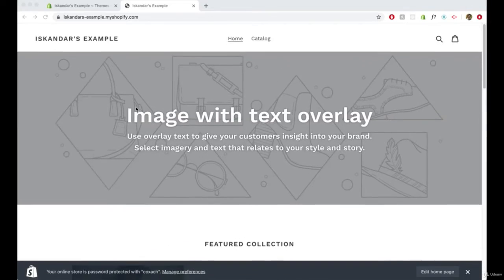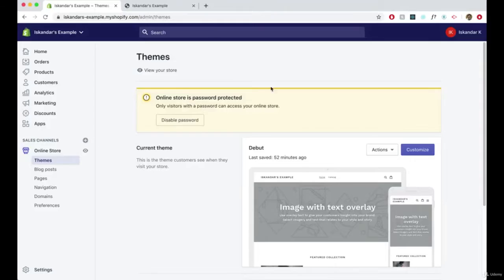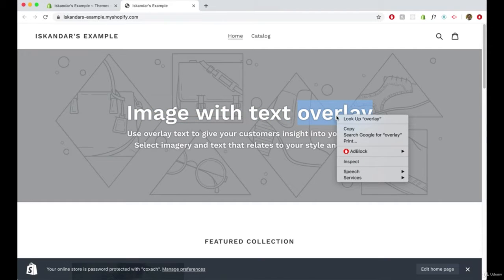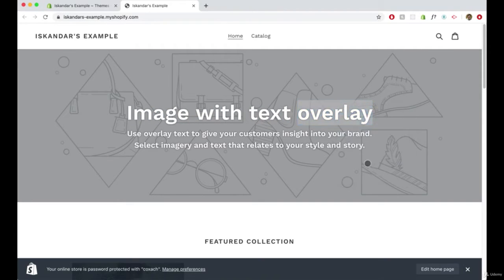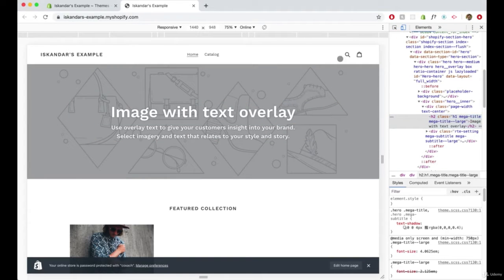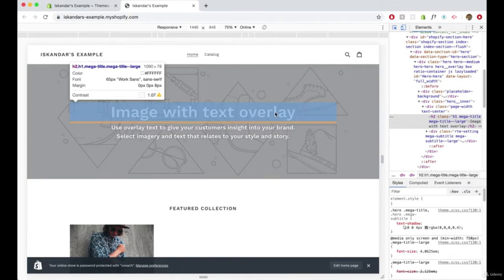So this is our example store. We're using the debut theme, but this works with every theme pretty much the same way. And let's say we want to change the color of this text, right? So what we can do is right click, inspect, and oh, okay, I already changed the color, but no, I think that's just the selection.